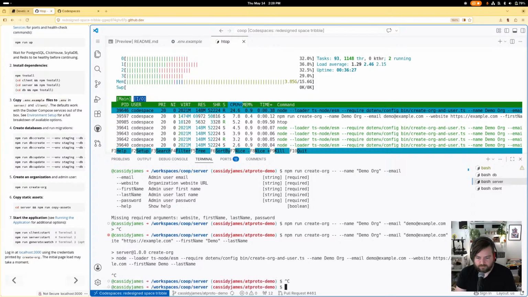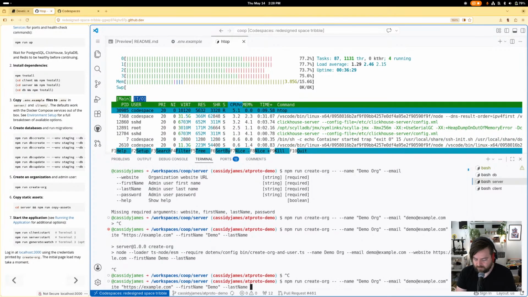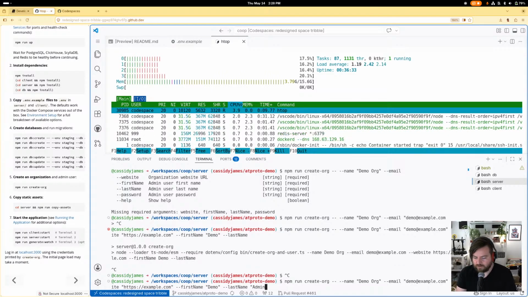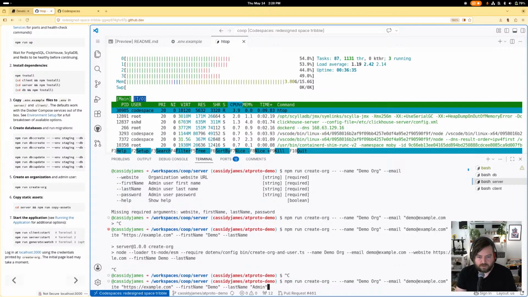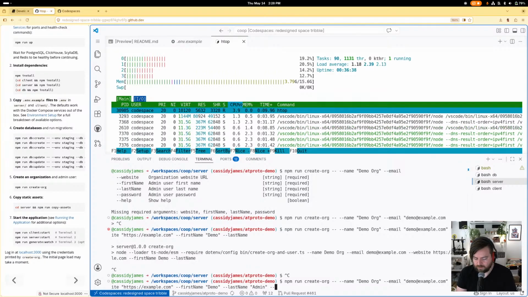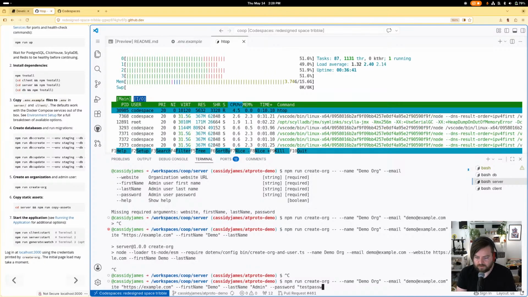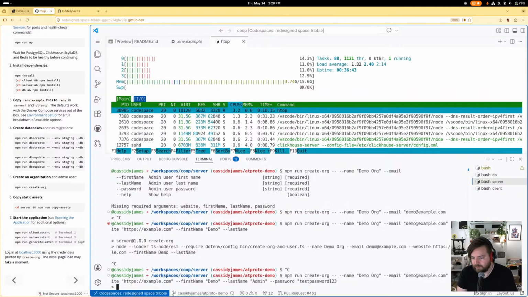Oh my goodness, nope. Sorry, hitting enter. It is right next to the quote key that I keep hitting. Last name is going to be admin. And finally, we need password. Password is going to be super secure test password 123.